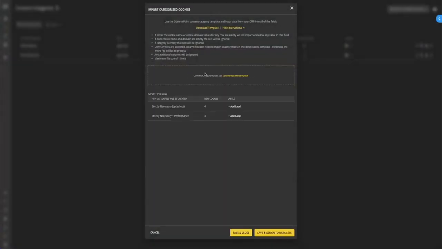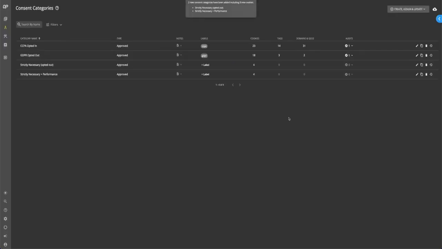Here it is. And then you'll see a preview of the consent categories that will automatically be generated. You can add labels while you're here. You might put GDPR, or sorry, not the consent category, but the data privacy regulation that is pertinent here. And then you can hit save and close, or you can save and assign to data sets. So you may want to go straight to assigning it to a particular audit. In this case, I'll go ahead and close it though.